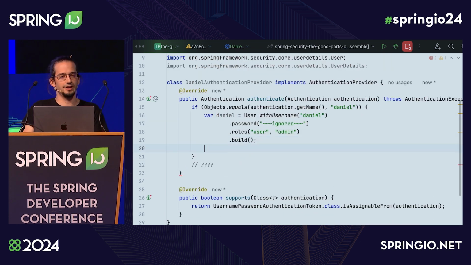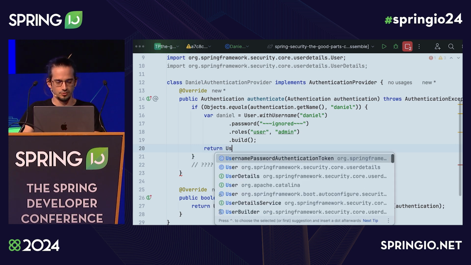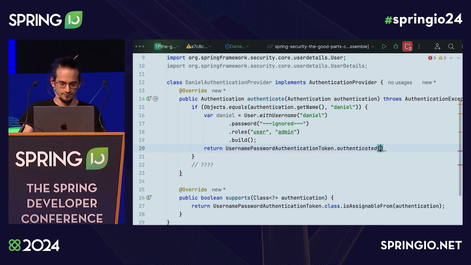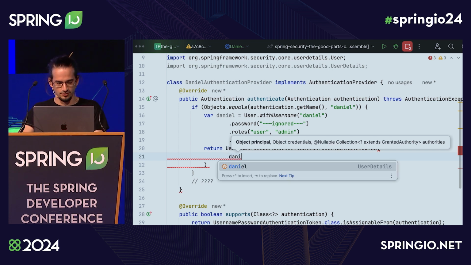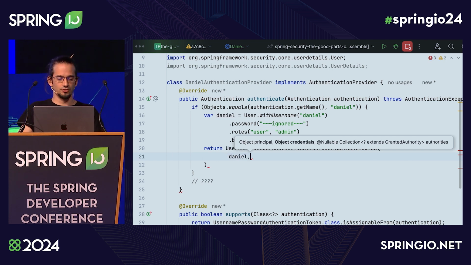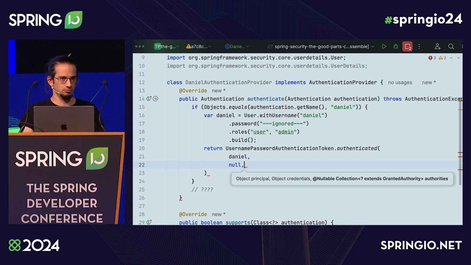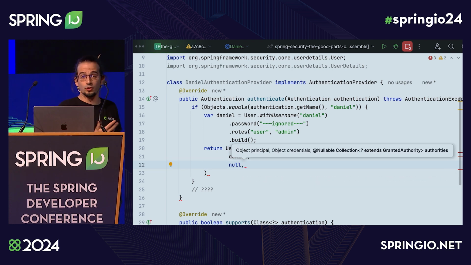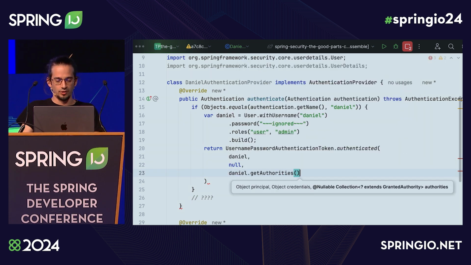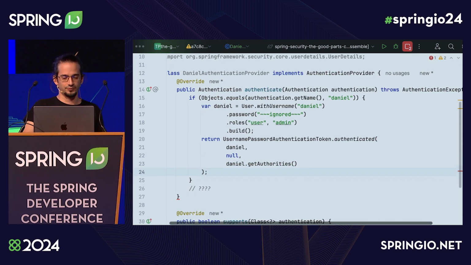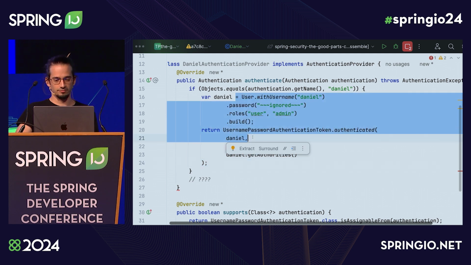OK, I made a Daniel, and now I need to make it into an authentication object. So return a UsernamePasswordAuthenticationToken, dot authenticated. Amazing. So it needs a principal, the identity of the user. That's Daniel. It needs credentials. Well, I told you they can be null. Anyway, they're going to be deleted, and I'm not going to check them because I'm producing an authenticated version of this. And then some authorities, which are the roles. I'm going to get the roles from this user object. So if it's Daniel, just log Daniel in.